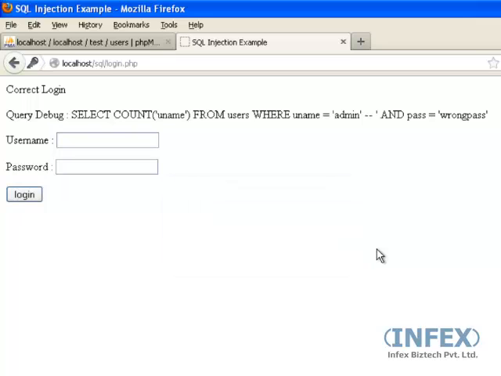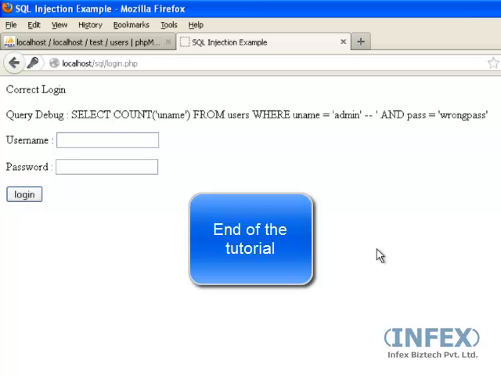In our next tutorial, we will learn how we can prevent such SQL injections.